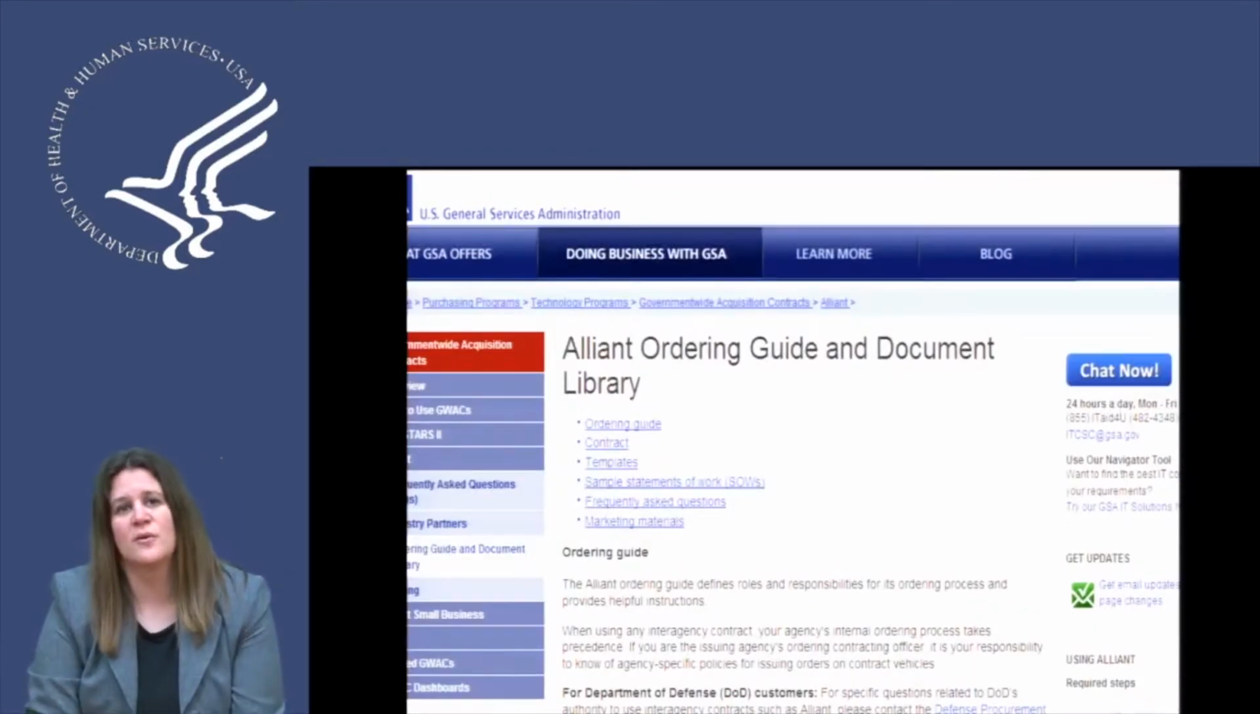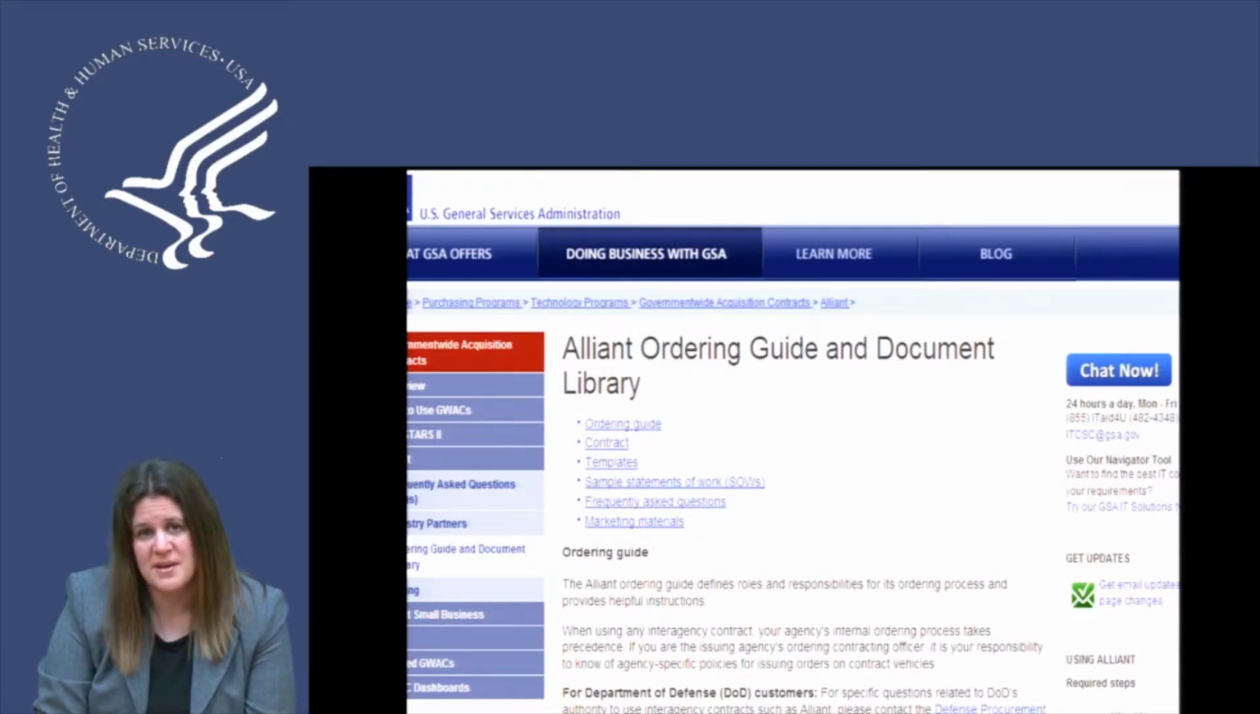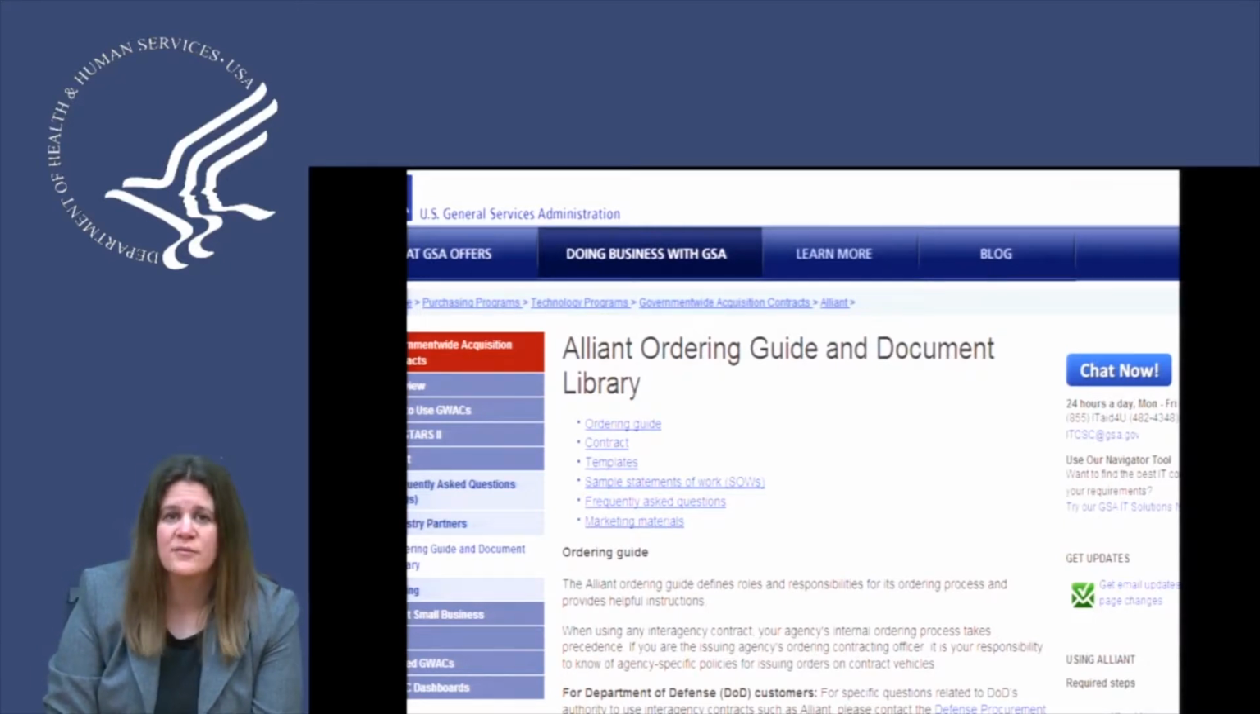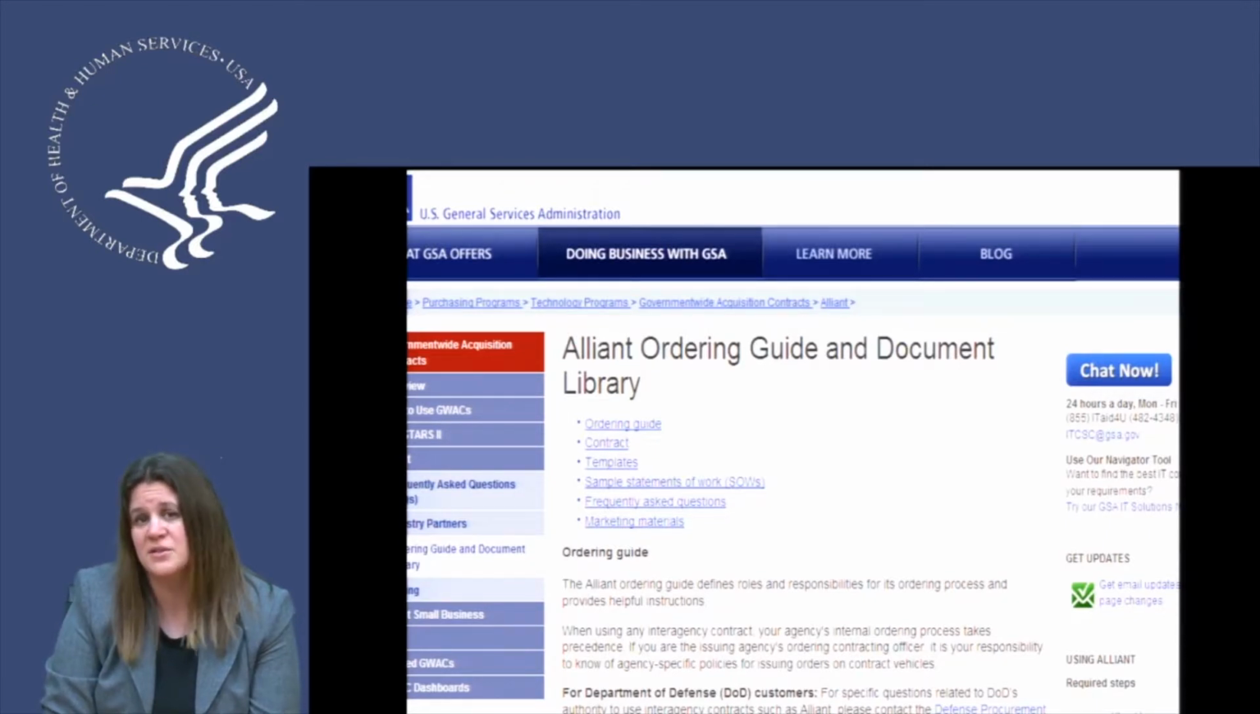This is a screenshot of the ordering guide and document library page I just mentioned, but it does allow you to access additional documents that would be helpful for you in planning purposes. The ordering guide walks through step by step how to place an order on the GWAC program and provides some streamlined ordering guidance. And we also have a copy of the full contract. So for each of our individual GWACs, you can view all the contract terms, conditions, and clauses for that particular GWAC.